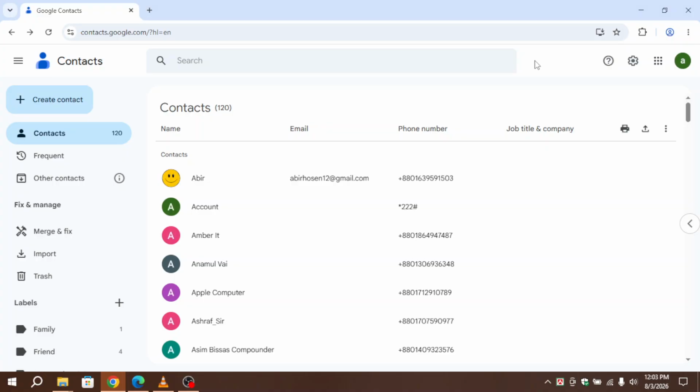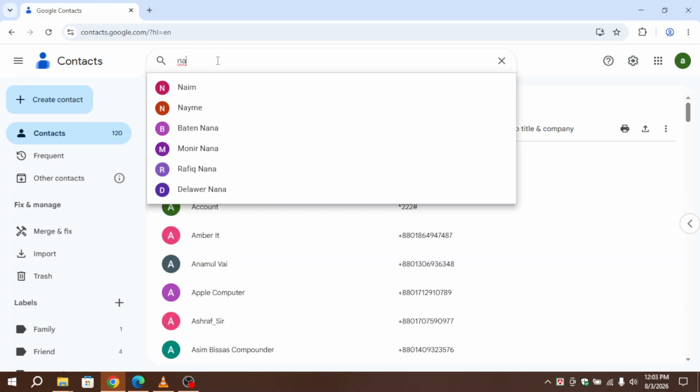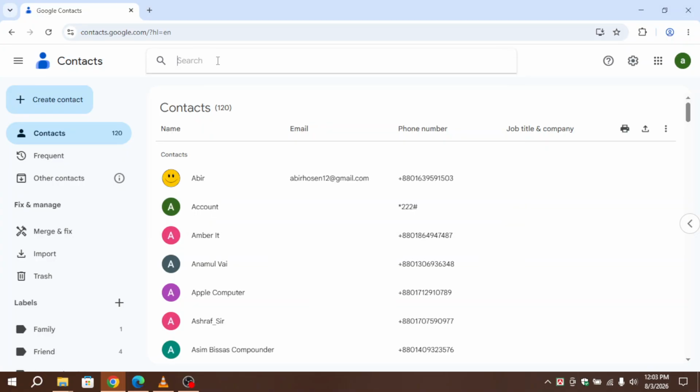Next, use the search bar at the top of Google Contacts to look for a missing person by name, phone number, or email address. Sometimes the contact is still there, but is simply difficult to find in a long contact list.